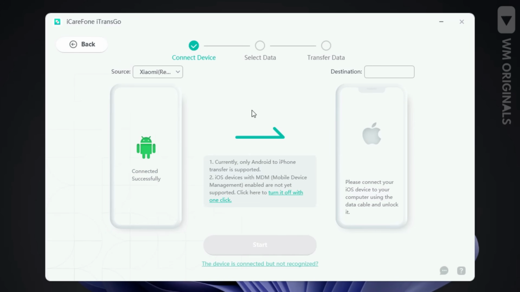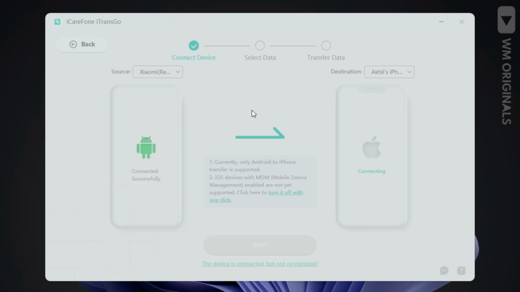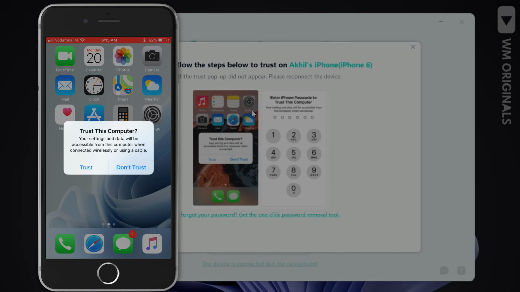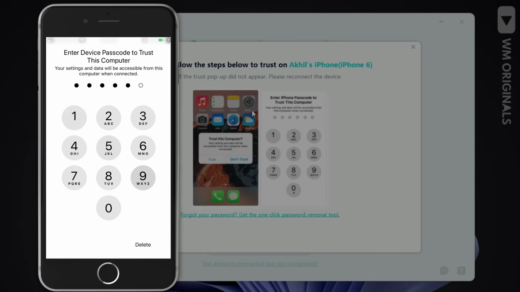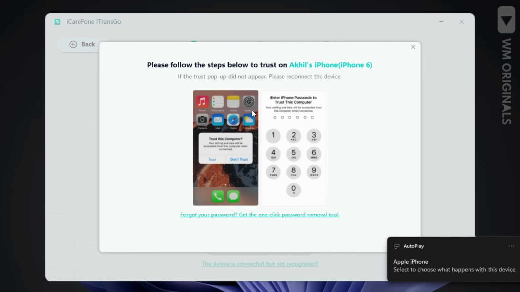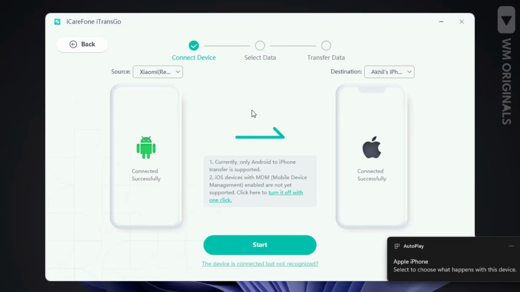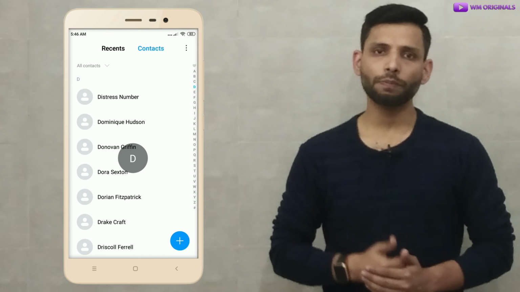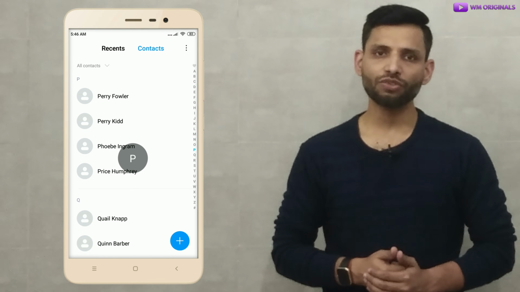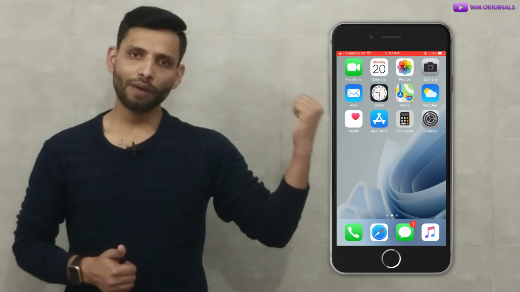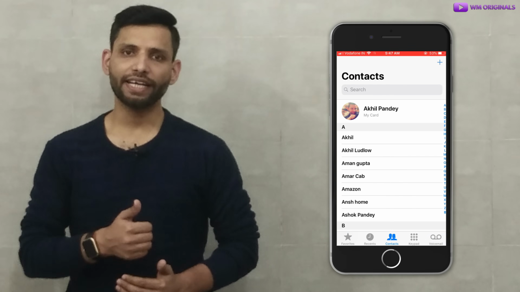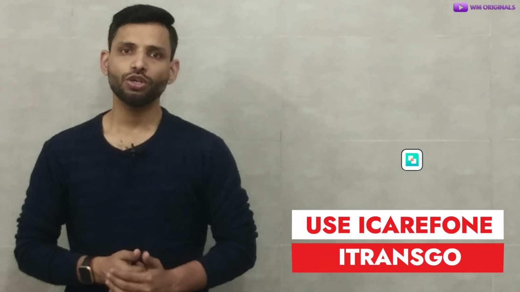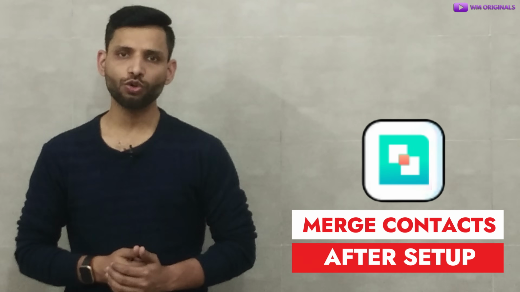Now we will be required to connect our iPhone with the computer. Once connected, it shows the trust this computer notification on iPhone. Tap on trust and enter your device passcode. Once both phones are connected, we are ready to transfer data from Android to iPhone. Here is my Android phone, which has around 200 plus contacts. Now I want to transfer these to my iPhone. Here is my iPhone, which is already set up and it has around 193 contacts. Now we will use iTransGo to merge contacts from the Android phone to the iPhone.